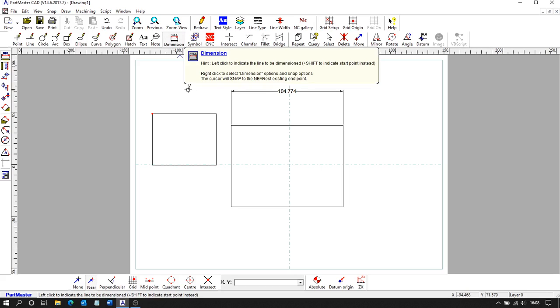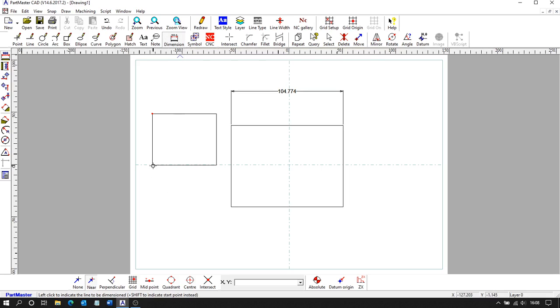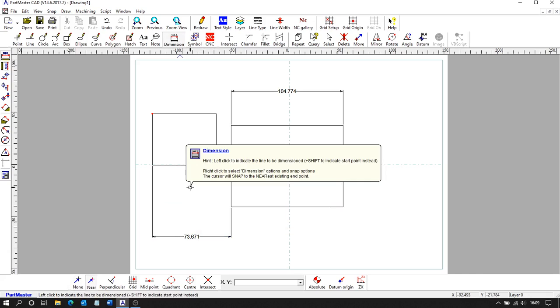If we want to position between 2 points which are not indicated by a line, then we use the shift key. For instance, if I want a dimension in near snap from this point to that point, I'm holding down the shift key and then we get the text there. So the tooltips are really useful.